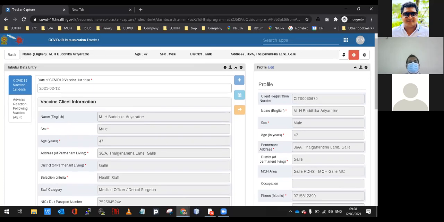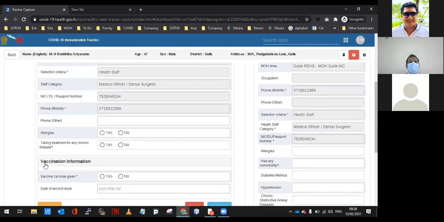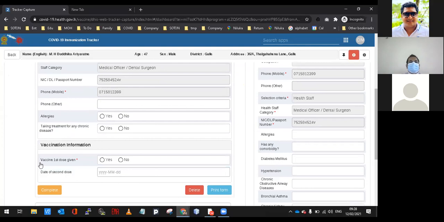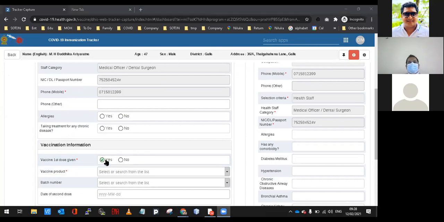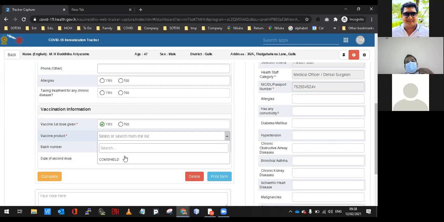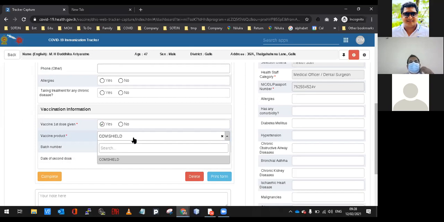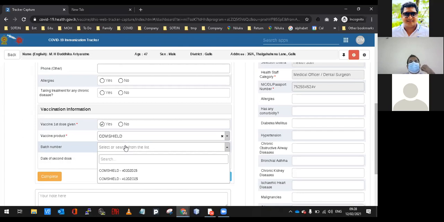After you click that, under the COVID-19 vaccination, you will get some additional data, that is client's information. And if you scroll down, there is something called vaccination information. So make sure you enter the vaccination information. Vaccine first dose given, we have to mark it as yes. Then vaccine product. For the time being, what we are distributing here is Covishield. But later if you get other vaccines, the names will be listed here. So you have to select one of them. Then the batch number. At the moment, we have 2 batches, and make sure you select the correct batch.